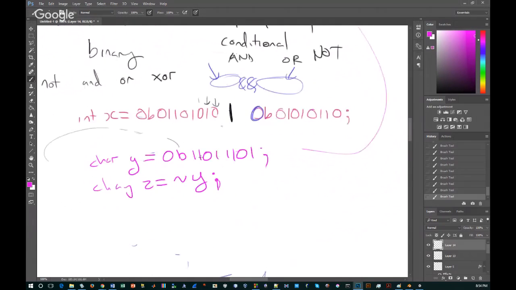Now, all this will do is go through each of the bits and do a not to them. So it basically just inverts everything. So what z would now have is this. Okay? So 1 becomes a 0, 0 becomes a 1.